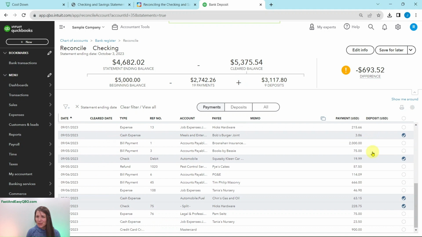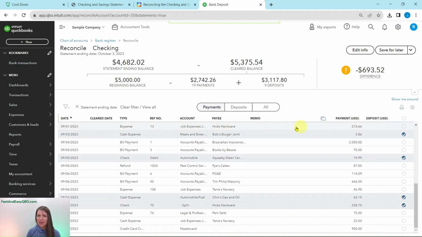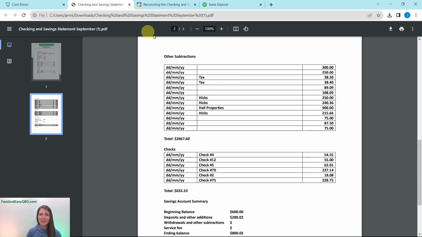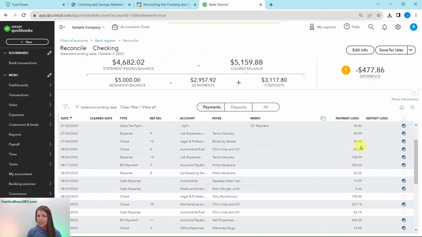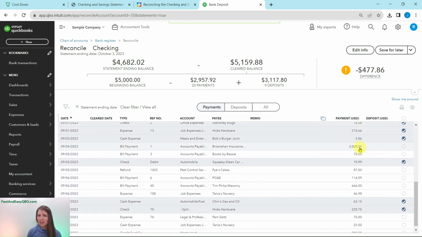Let's look for another one for Hicks for $215.66. So $215.66, here we go with Hicks Hardware. Click on that circle. The next one is for $75. Let's scroll back to the top and see if we find one for $75. Here we go. This one that says Books by Bessie. Go ahead and click on that.